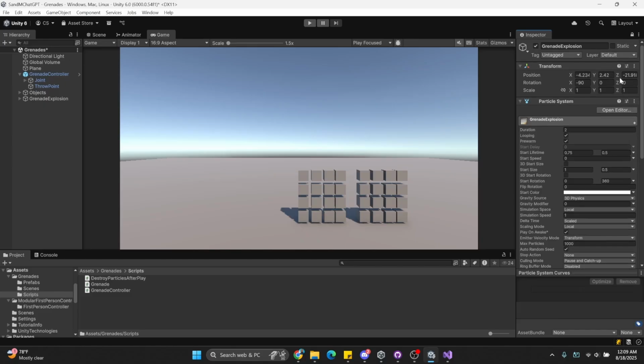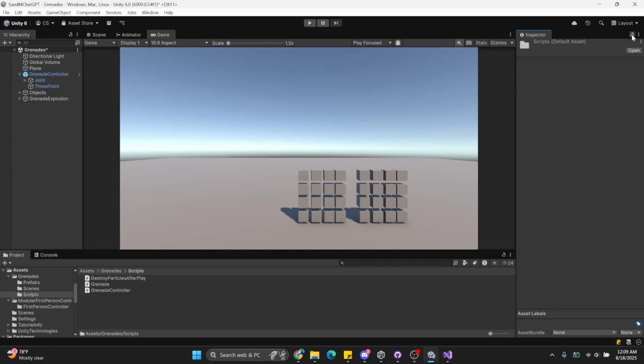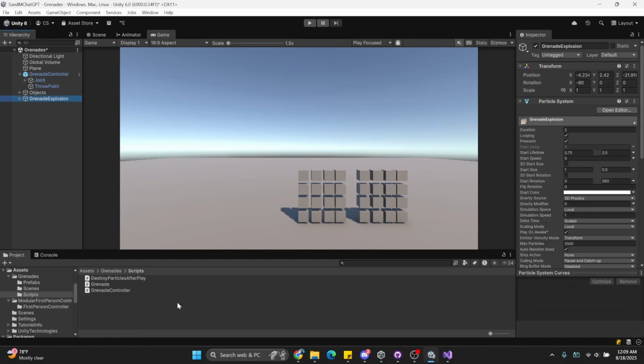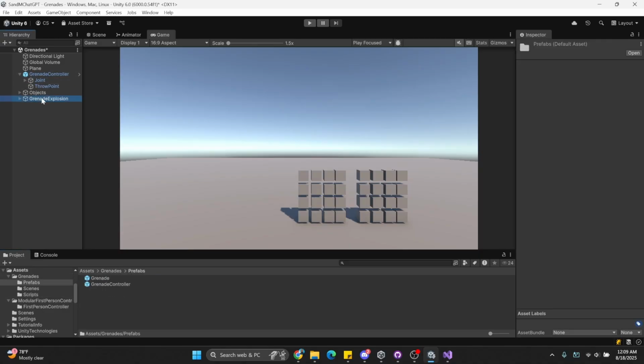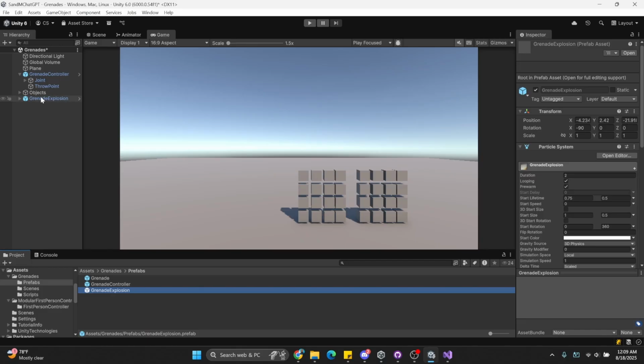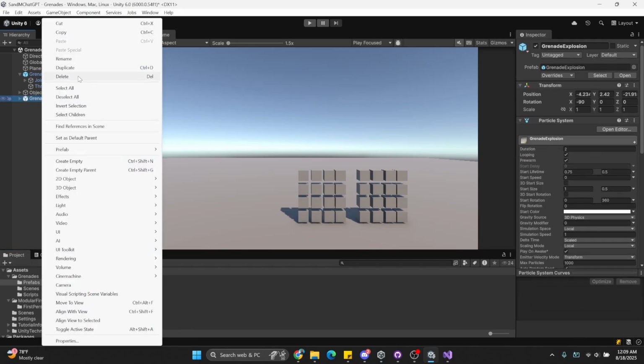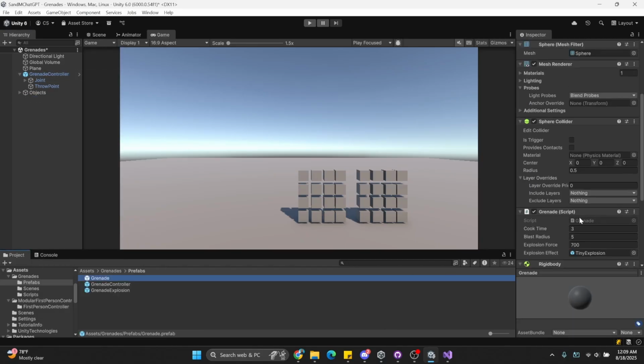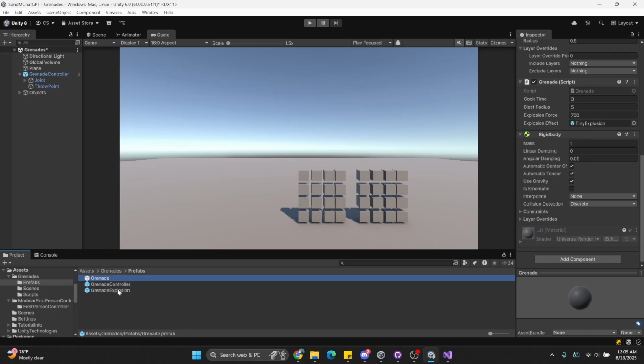Yeah, it's on there, it's on there. It's been so quick, I don't know what the hell's going on with it. Prefabs, grenade explosion, boom. Now what we need to do is delete that from there. We need to go to grenade and make sure it's using that explosion.